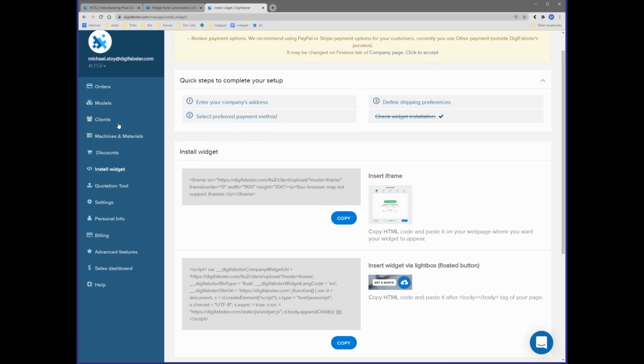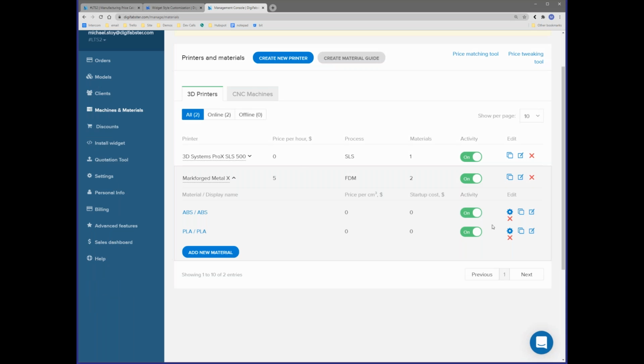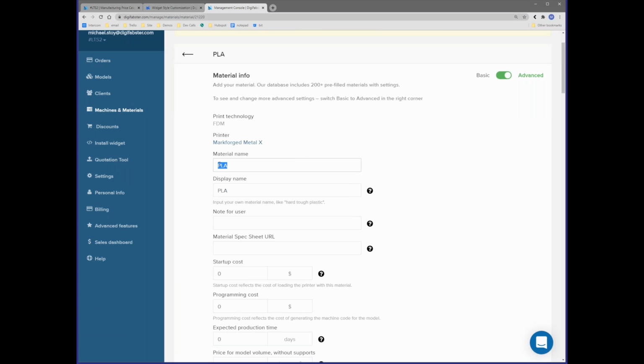Inside the backend, if we go to machines and materials, what we can do is we can go to our machine. And in this case, let's look at PLA. So inside of PLA, we have the material name, and this is the material name that we use in the backend. So if we wanted to put a brand name, we can keep that tracking for ourselves. The display name is what the customer is facing. So this is where we could rename this to be a tough plastic, or we can give a more descriptive title if maybe customers aren't fully knowledgeable about the different types of plastics.